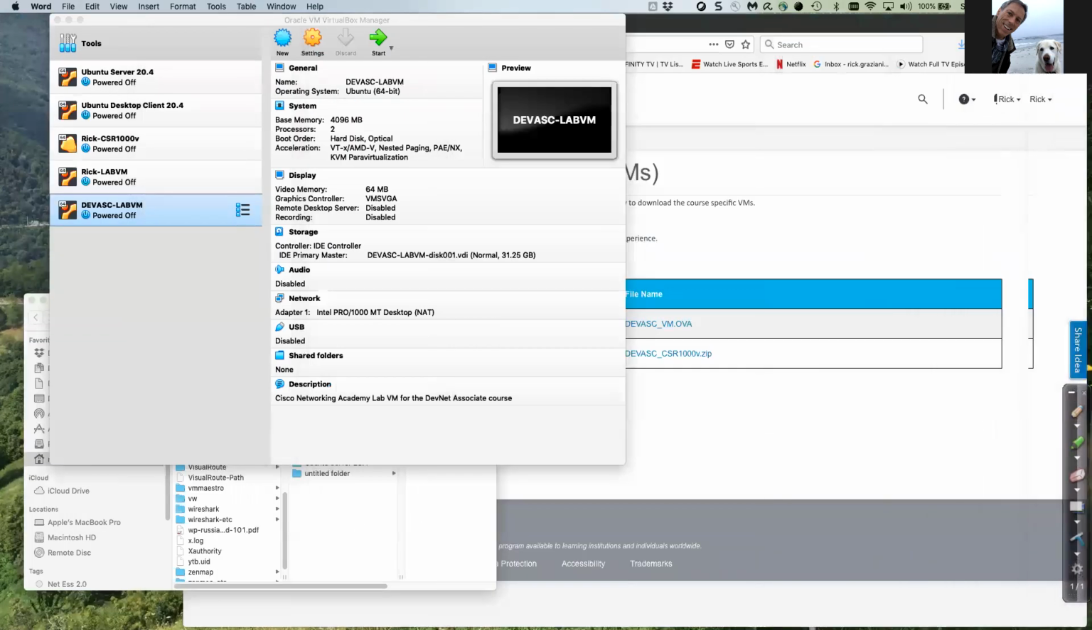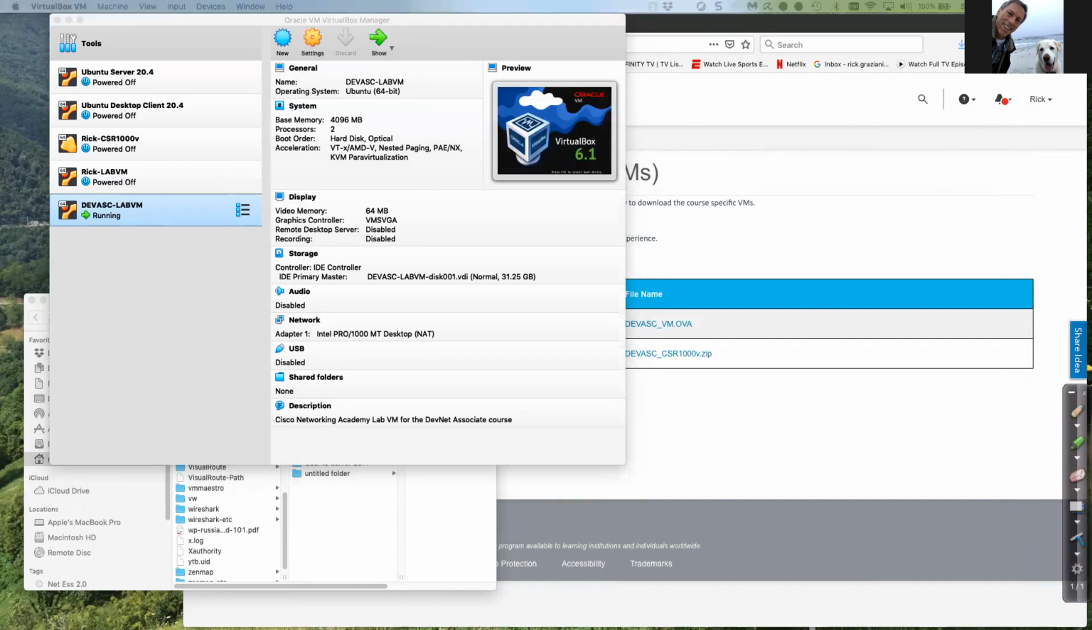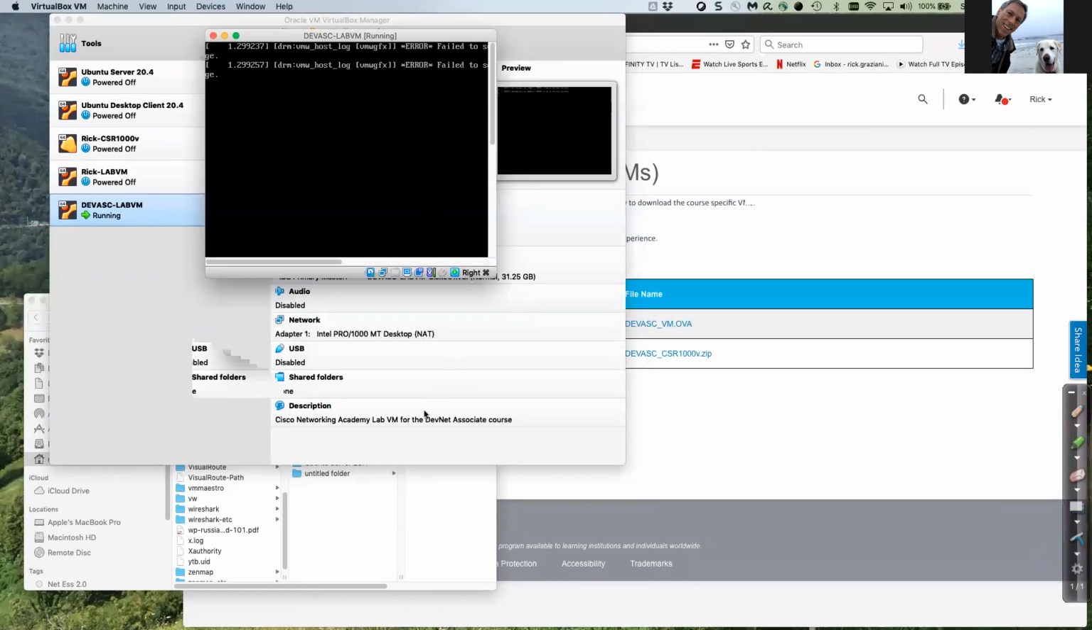So let's see if I can do this. You see I have the DEVASC Lab VM highlighted. I'm just going to click on Start. And it's coming up here in actually another window. There we go.